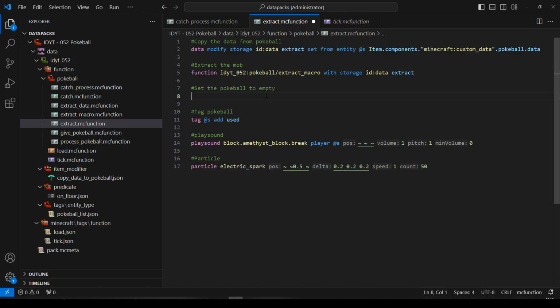Now let's set the Pokeball to empty. Data remove entity @s item, @s item dot components.